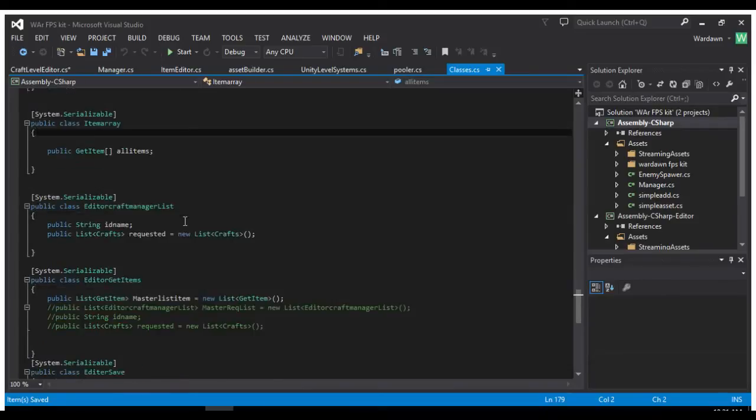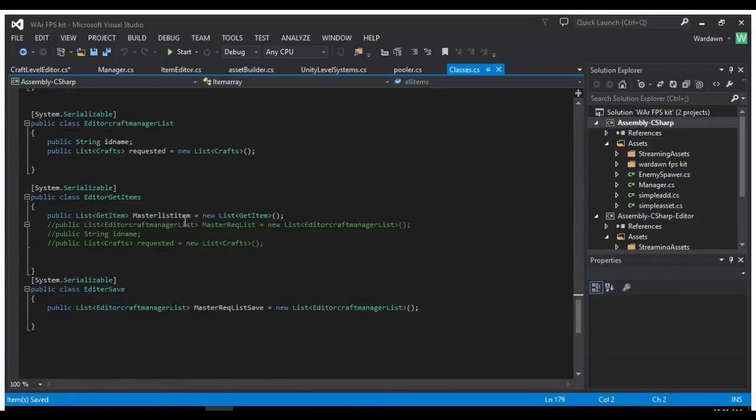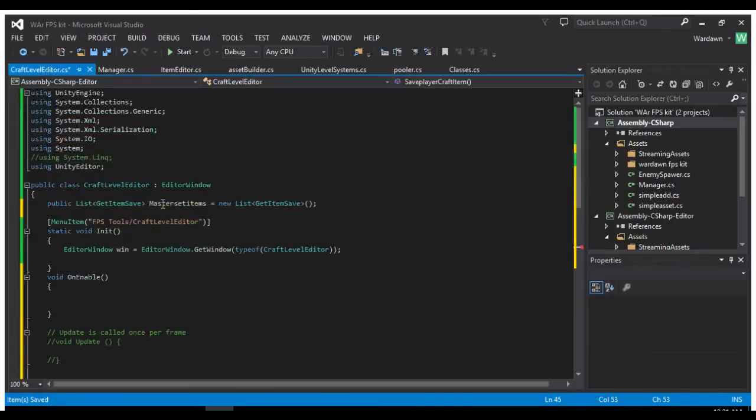Do you have a thing that's just a list of get item? Okay. So if it doesn't like that, let's just do an editor get items by itself. Okay, and that's what I'm going to do to probably fix that. Equals new get items. Okay.